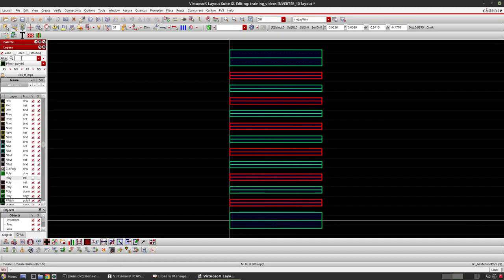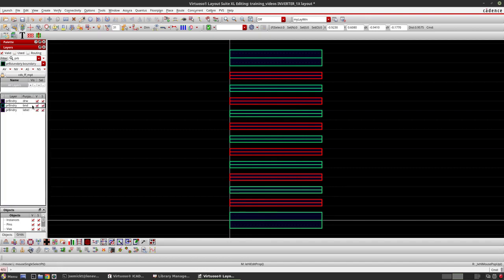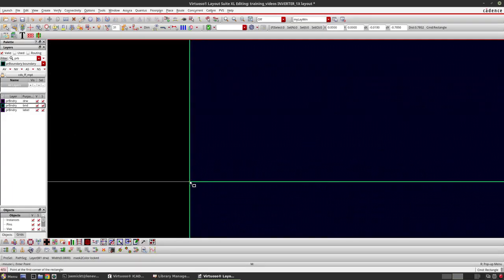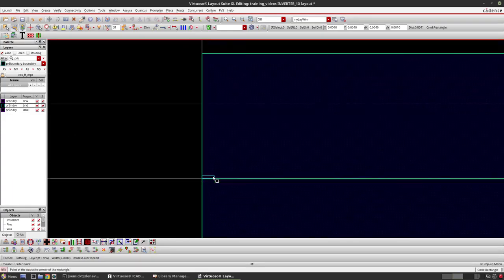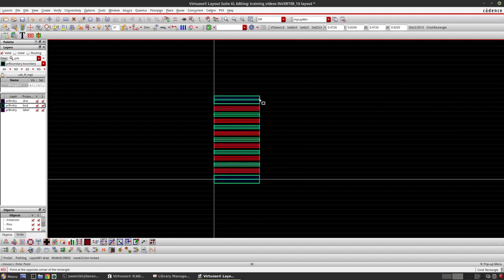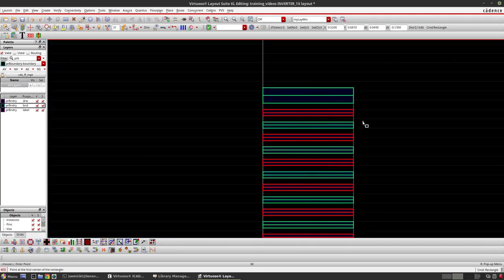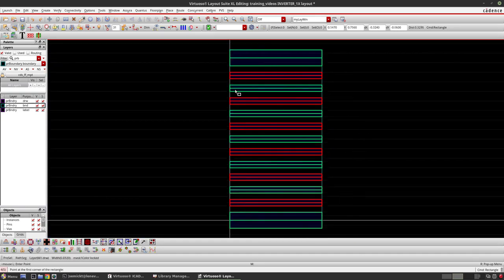PR boundary, I will select this and enter into rectangular mode like this, and then I'll start from the origin and I'll end here. So now I have drawn my PR boundary like this.